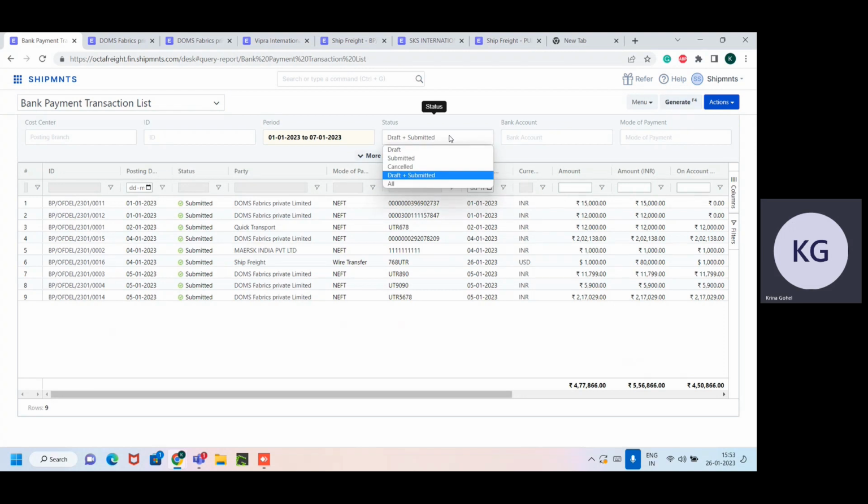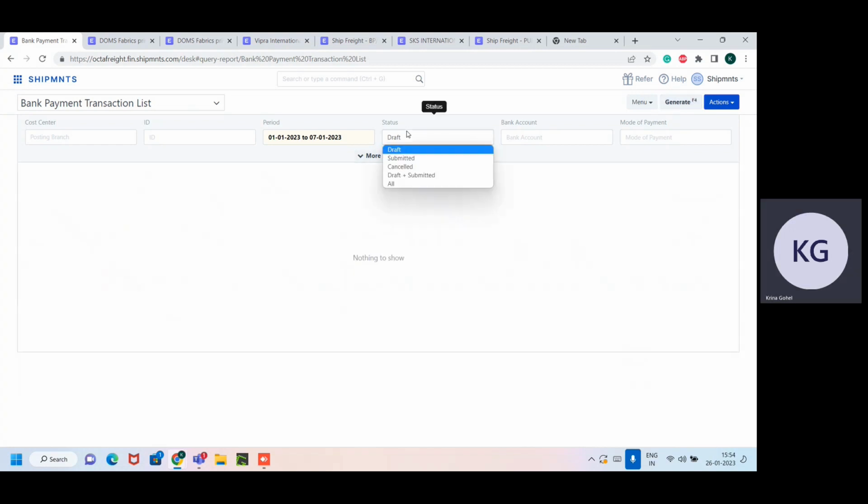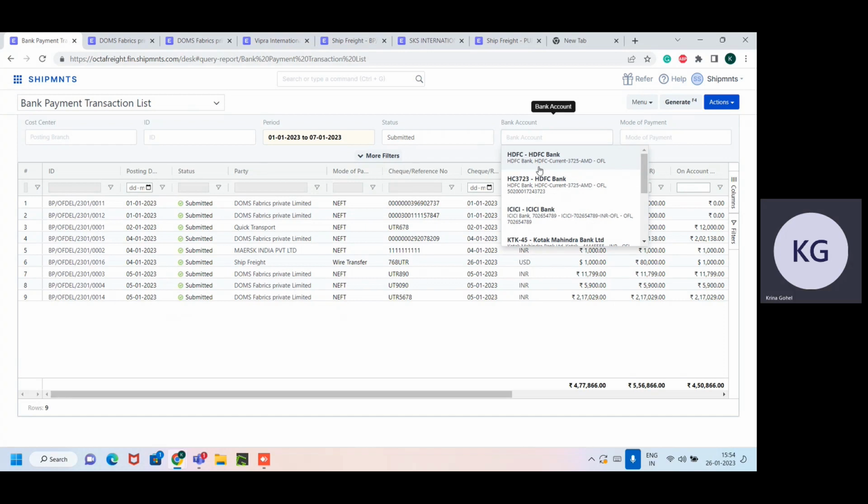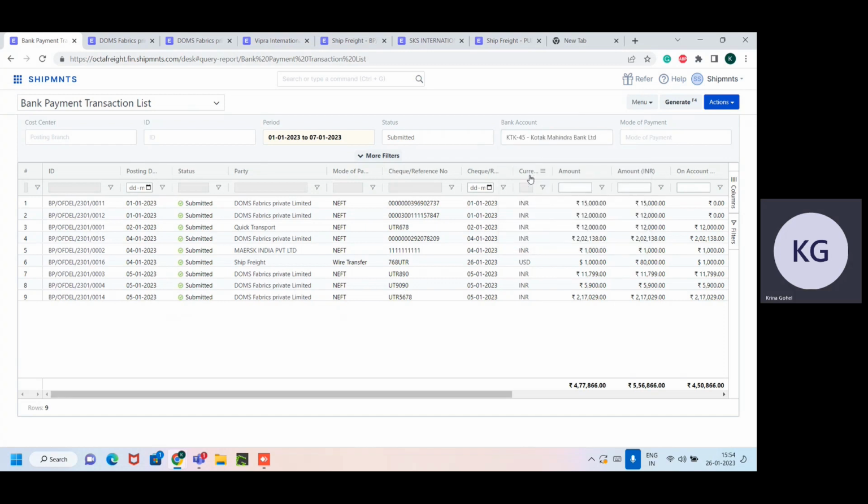You can select the status from here, whether you want to see the draft payment entries, you can select the status and click on generate button. So there are no draft entries, so nothing is appearing here. If you select the submitted and then click on generate, so we have these submitted payment entries in this date range. Also, you can filter out by the bank account. If you want to see how many payment entries are done from this bank account, you can just select the bank account and click on the generate button. So all the payment entries will be appearing, the payments which we have done from the Kotak Mahindra bank account.